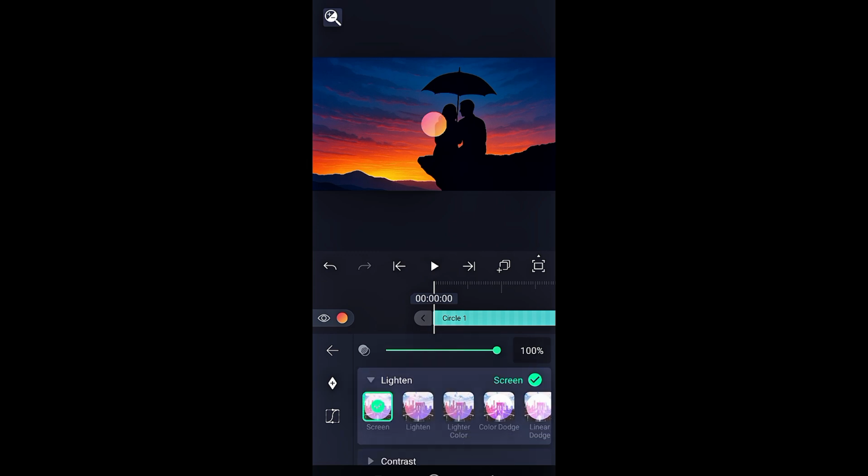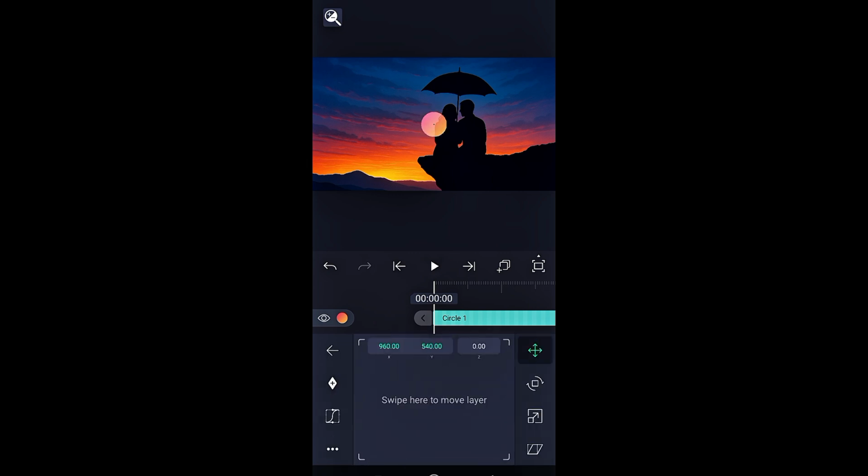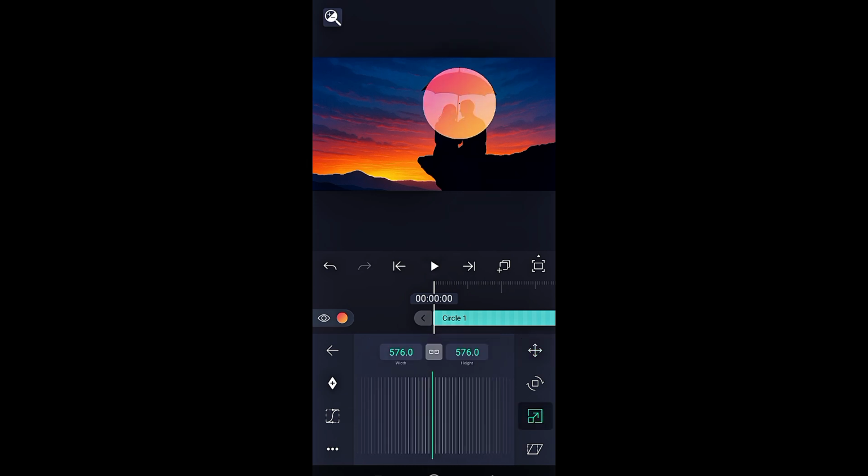Now drag and pinch to position the spotlight on the two silhouetted figures. You can also use the opacity slider to make the layer more translucent. But our spotlight is good enough with just screen blending, so we'll leave this set to 1.